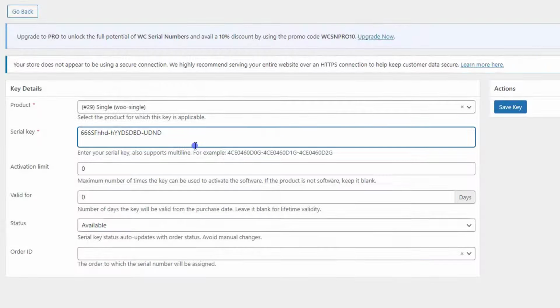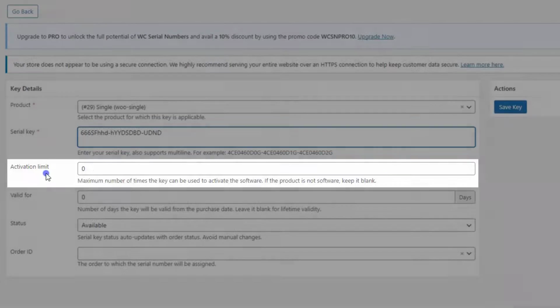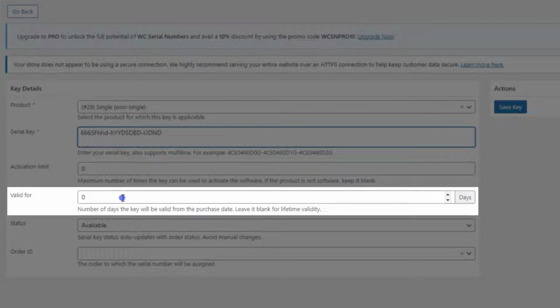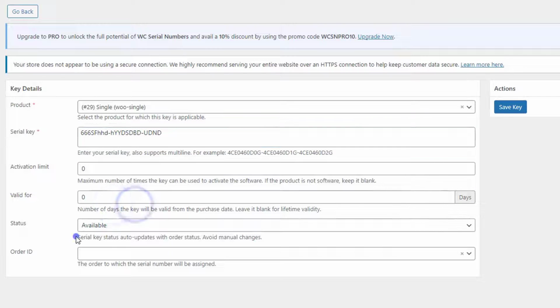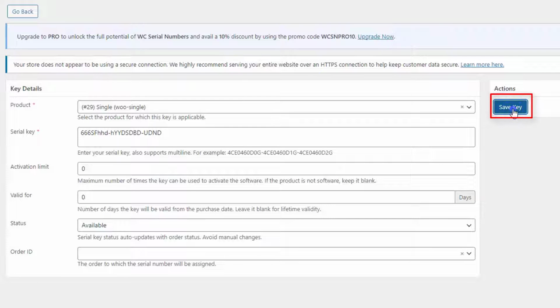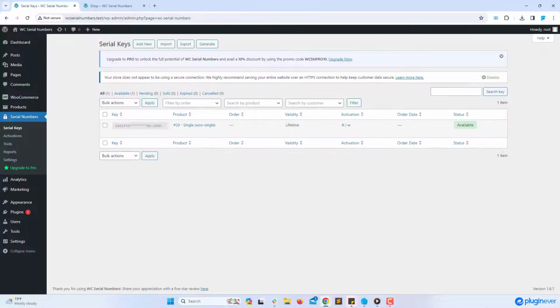If your particular product is software or any other digital product that requires activation, only then you might add an activation limit for that. Then you set the validity of the keys. This is the number of days the key will be valid from the purchase date. Now select Status Available and hit the Save Key button. There you go. You now have one key in stock for your particular product.